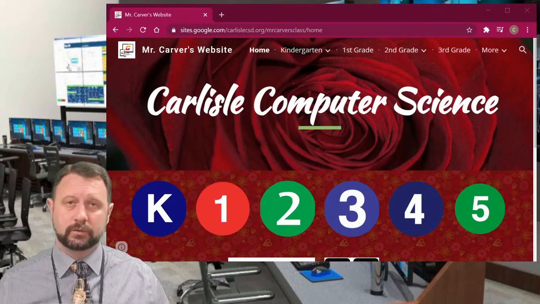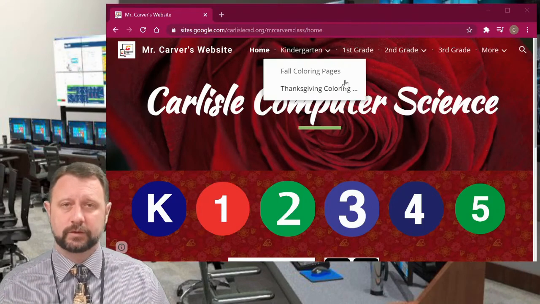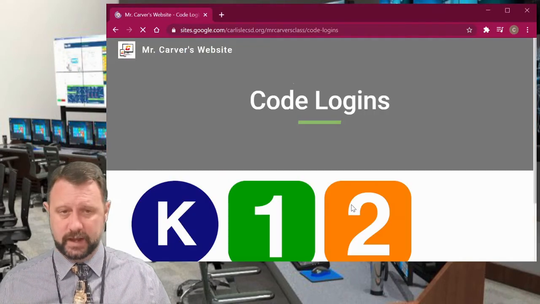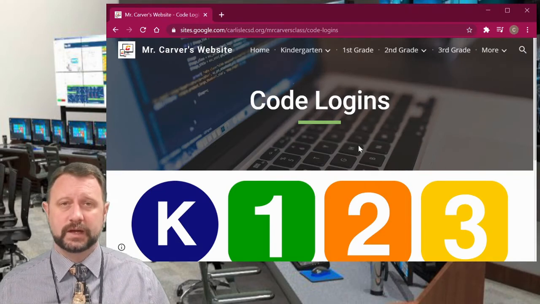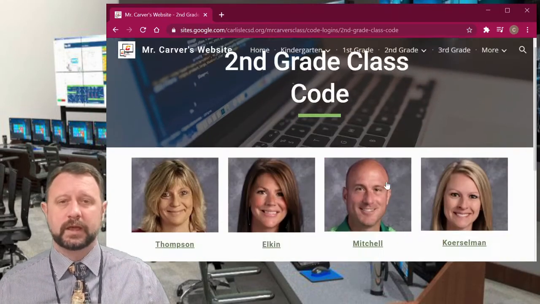To log into code.org, we go to Google Chrome in my home page. Then, after we find my home page, we'll go ahead and find the CODE right down here. After opening code.org, we're going to look for our grade. I'm going to use second grade as an example, and then we'll find our teacher.